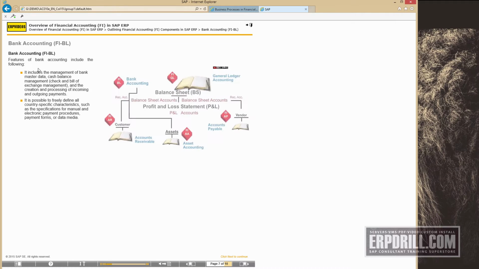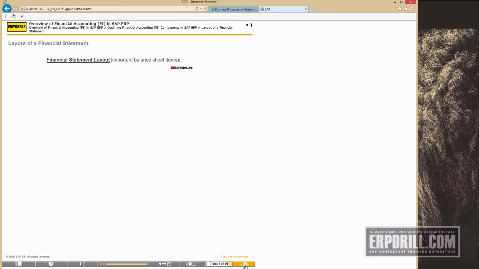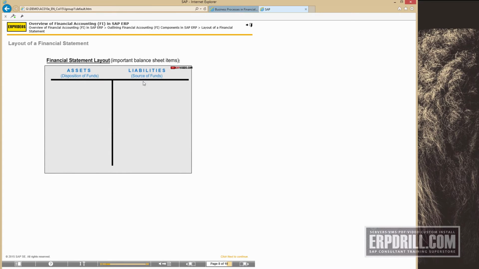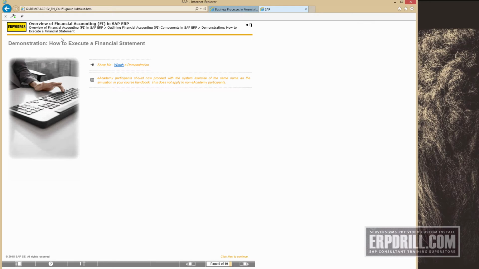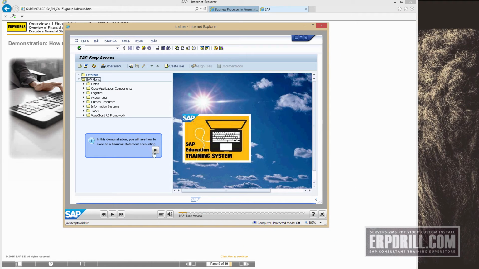We're learning about basically balance sheets here. Balance sheet items, assets, liabilities, fixed assets, all of that stuff. So just going to go through, and this is the simulation on how to execute a financial statement. So when you click on watch a demonstration, you can click start and it'll tell you how to do it. In this demonstration, you'll see how to execute a financial statement.